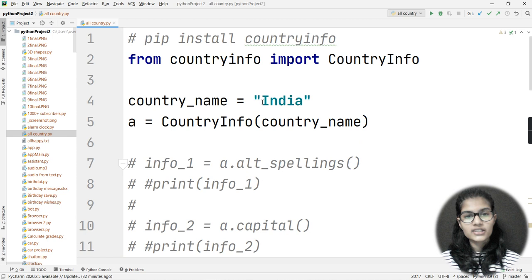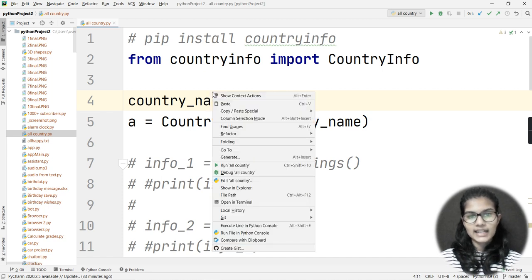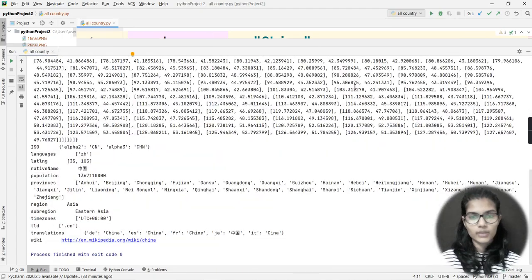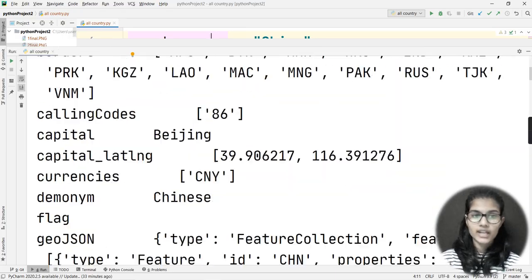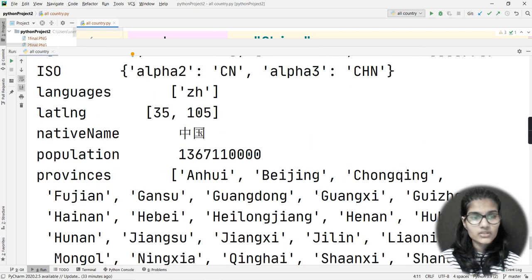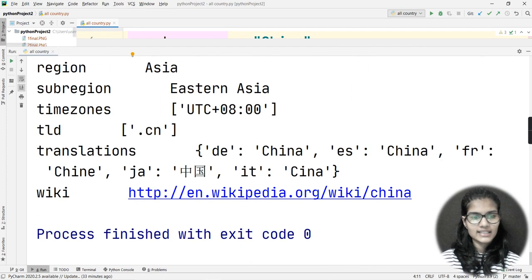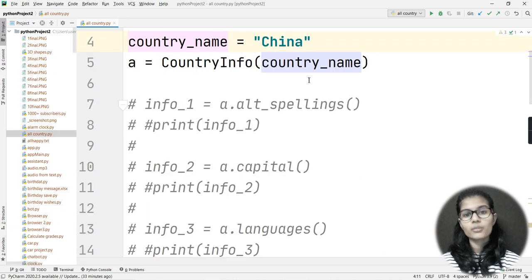Now what I would do is, instead of this India, let's say I add any other country here. Let's say the country is China. If I add that here and run my program, see, now it is giving me all the information about the country which I have now written here. Have a look, the things have changed. See, languages, ZH, and so on, it's giving me many things, even the link for the Wikipedia as well. So here you can enter any country name and get all information about that particular country using a single function and a single library, that is countryinfo.